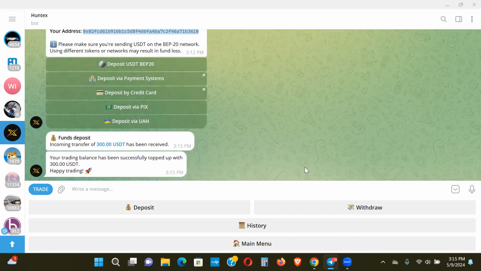So you see that? See how fast that was? Says your incoming transfer of USDT has been received. Your trading balance has been successfully topped with 300 USDT, and now I can trade. I don't have to use the demo app. I can go ahead and start trading, and I'll use live funds right now. So that's how easy it is to deposit funds, and you can obviously top it up and send more if you'd like.